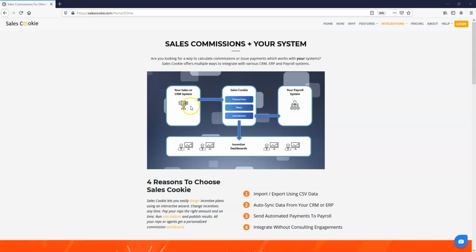Today we're going to talk about all the ways you can feed your source data into Sales Cookie for commission and bonus calculation. So as you can see from our integrations, we have a ton of native integrations with Microsoft Dynamics, HubSpot, QuickBooks, Salesforce. So with any of those systems, it's as easy as entering your credentials within Sales Cookie, even your trial account, and we can then pull read-only data every hour from any of those systems.